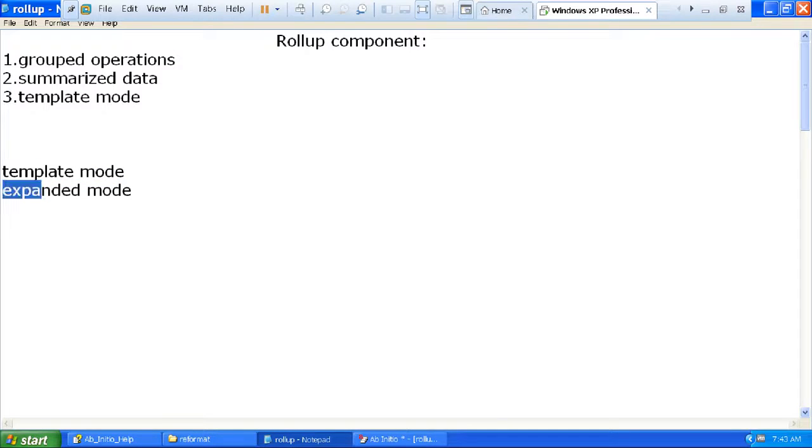In expanded mode we cannot use the predefined functions. So we need to do it manually. You can find the maximum value without using the function. The same for the minimum value. We cannot use the functions. We can write the logic. So how to find the max value from the group? How to find the minimum value from the group?